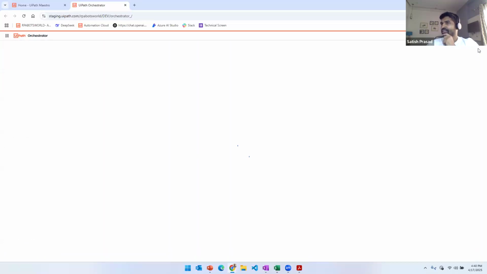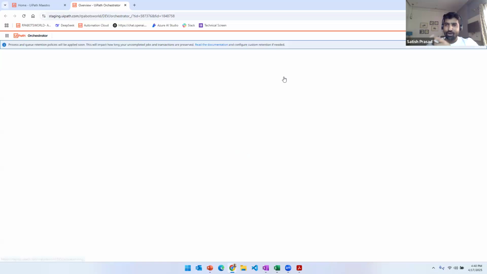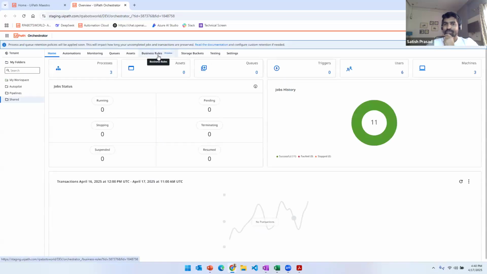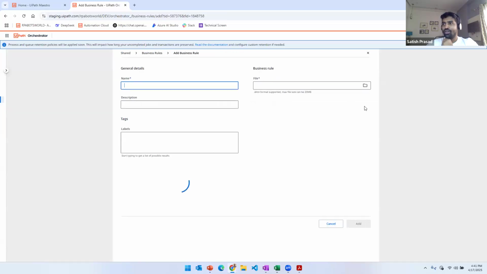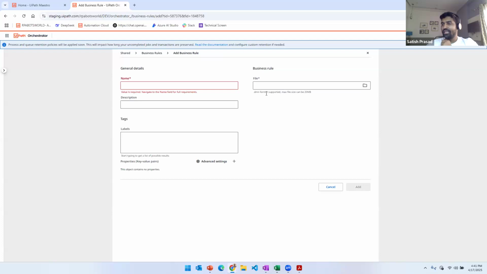Let me open this. In the orchestrator, you will see a new tab called business rules. You can see it here. You can create or bring that from another folder. So all you need to do is a create. You can give it a name, and then you can import the business rules, which is created outside in a DMN format. DMN format is a pretty standard format used across many organizations.